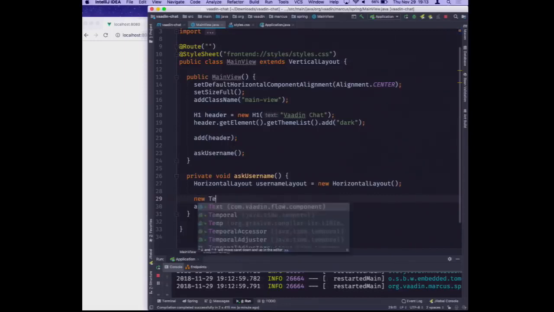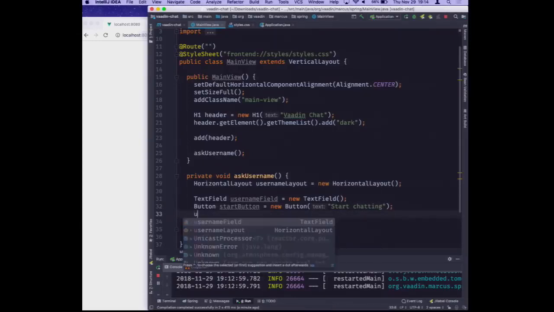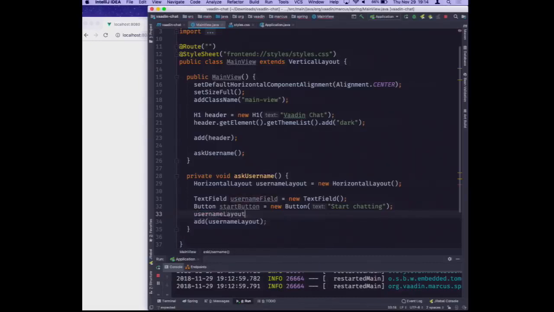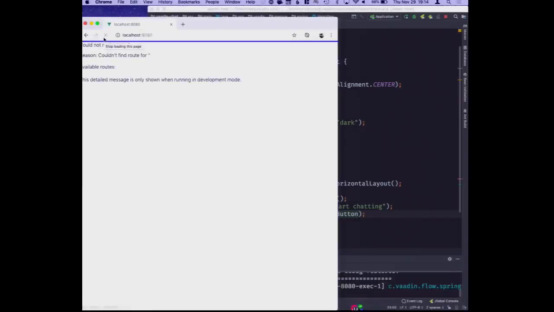So we'll create a new text field. Call this username field. Then we'll add a new button. Call this start button. Give it a caption. And then we'll call username layout.add and add both of those, username field and start button. All right, let's build it, go back to our browser and see if we're making some headway.